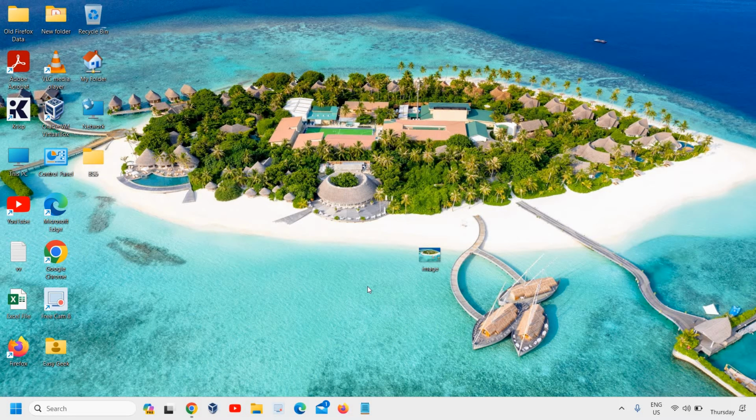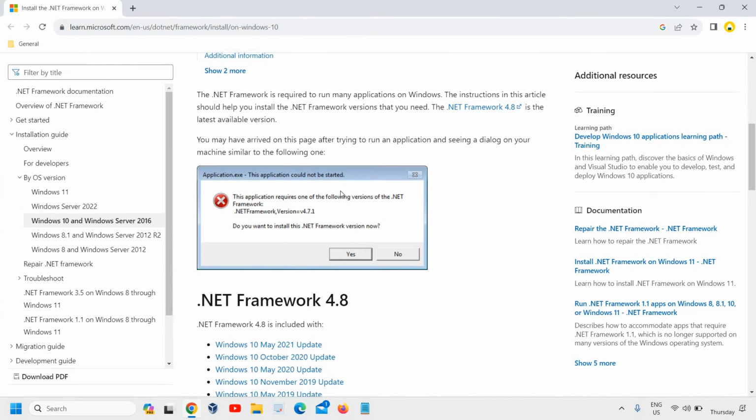While installing software, sometimes you get this error: to run this application, you must first install the .NET framework. Just like this, you also get this error: this application requires one of the following versions of .NET framework. So we are going to fix it by only one single step, and please make sure you watch the whole video and you will be able to fix it on your own.